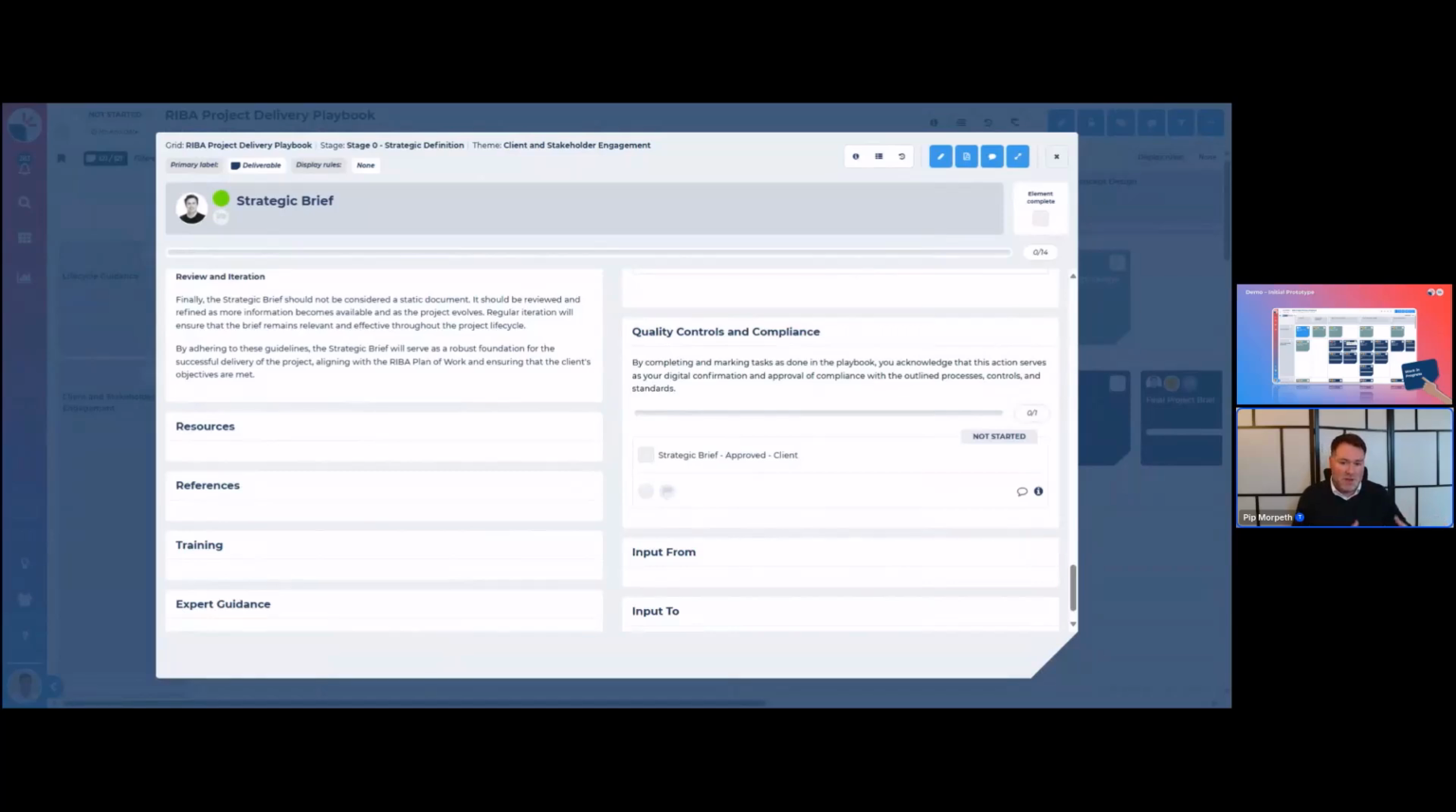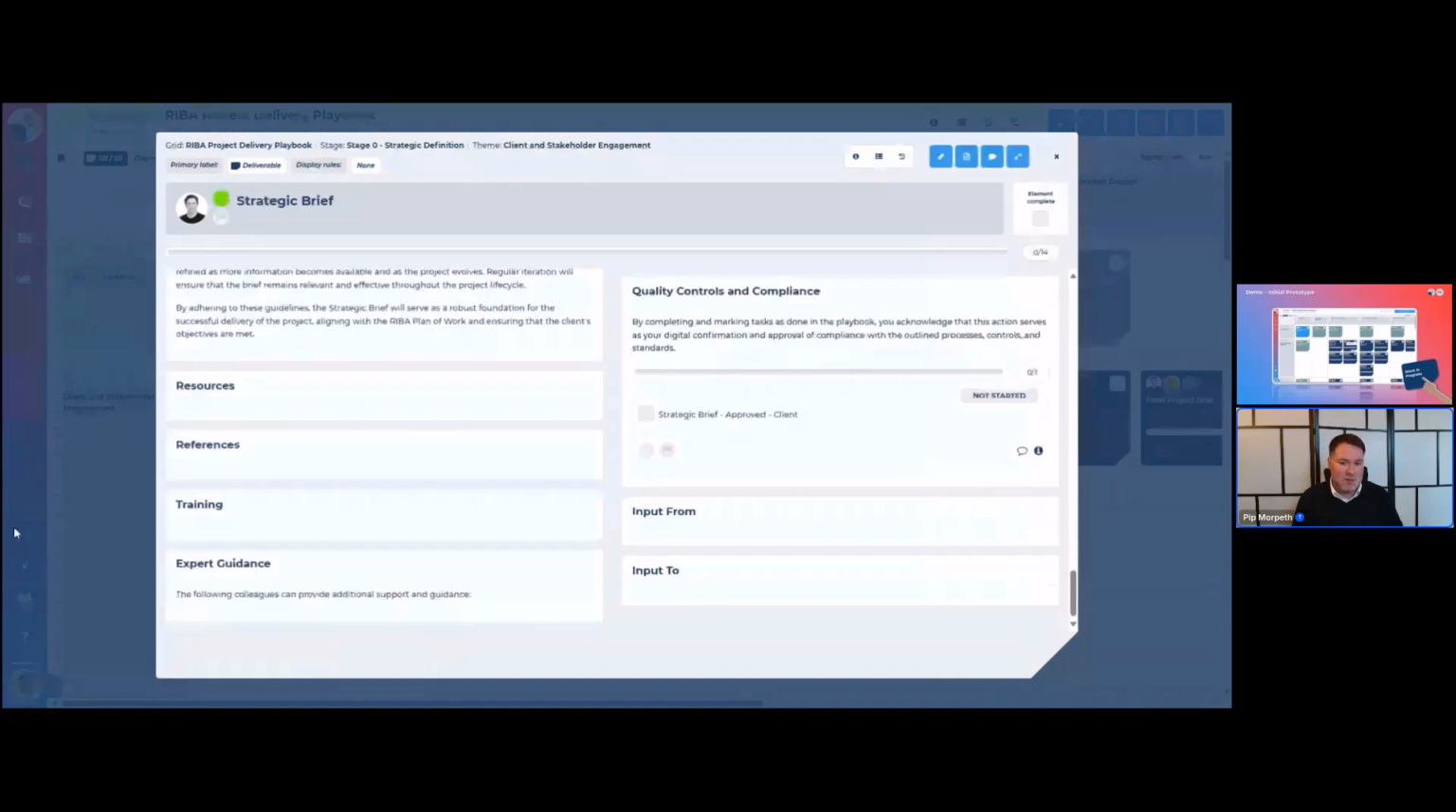But at least we've got the placeholder there for us to be able to have that conversation and just adjust that as part of the playbook. There may be existing training resources that clients have, so we can just add those in there. We'll do the input from and input to so that you can workflow it.